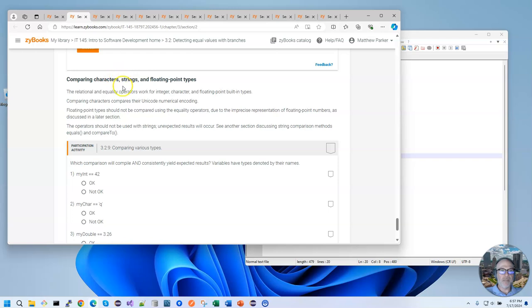They do mention down here that comparing characters, strings, and floating types, the relational operator, those double equals, works for these integer, character, floating point built-in types. However, floating point types should not be compared using the double equal sign because of the impreciseness of how floating point numbers are represented. We'll talk later about how to actually handle those cases. And with strings, you will not be able to use the double equals operator either. The only time that it works for strings is if they're the exact same reference, and we'll talk about that in a different section.